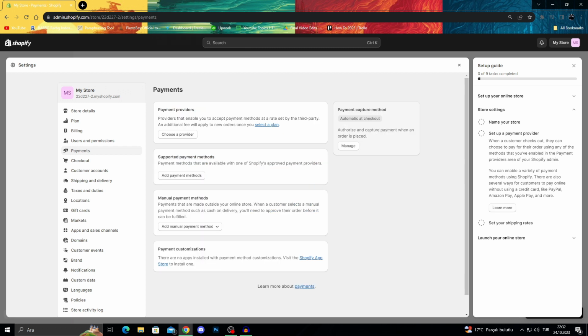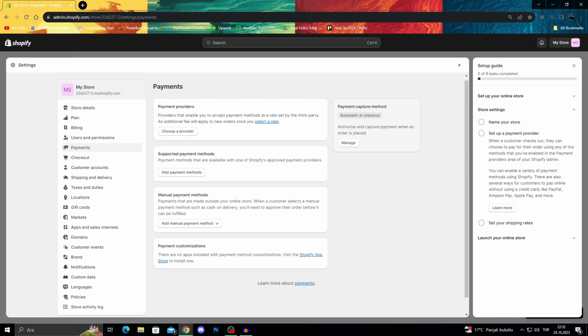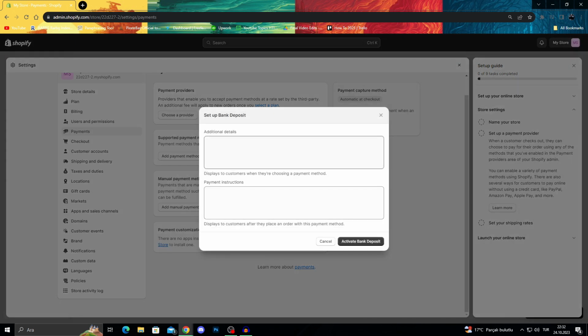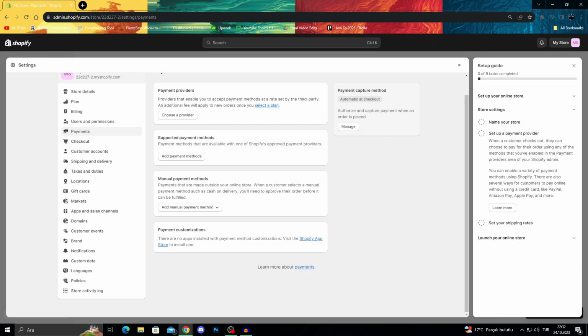After all of that, if you still want more customization, you can add a manual payment method yourself, such as a bank deposit, money order, or cash on delivery, depending on your country. My country can't do cash on delivery for this, but it can do bank deposits and money orders. So if I choose bank deposits, I can enter my details here and the payment instructions. It would set up a regular payment for my own bank.